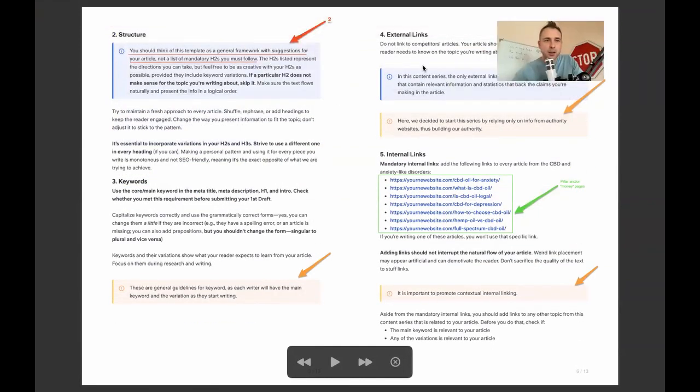All right. Here's a counter again. You should think of this template as a general framework, not the mandatory H2s you must follow. Let's remember that for a second here. What we do in the structure part is remind writers to understand that the variations grouped together with the main keyword is something that they might want to incorporate in H2s and H3s. Now, I want to emphasize something really important.